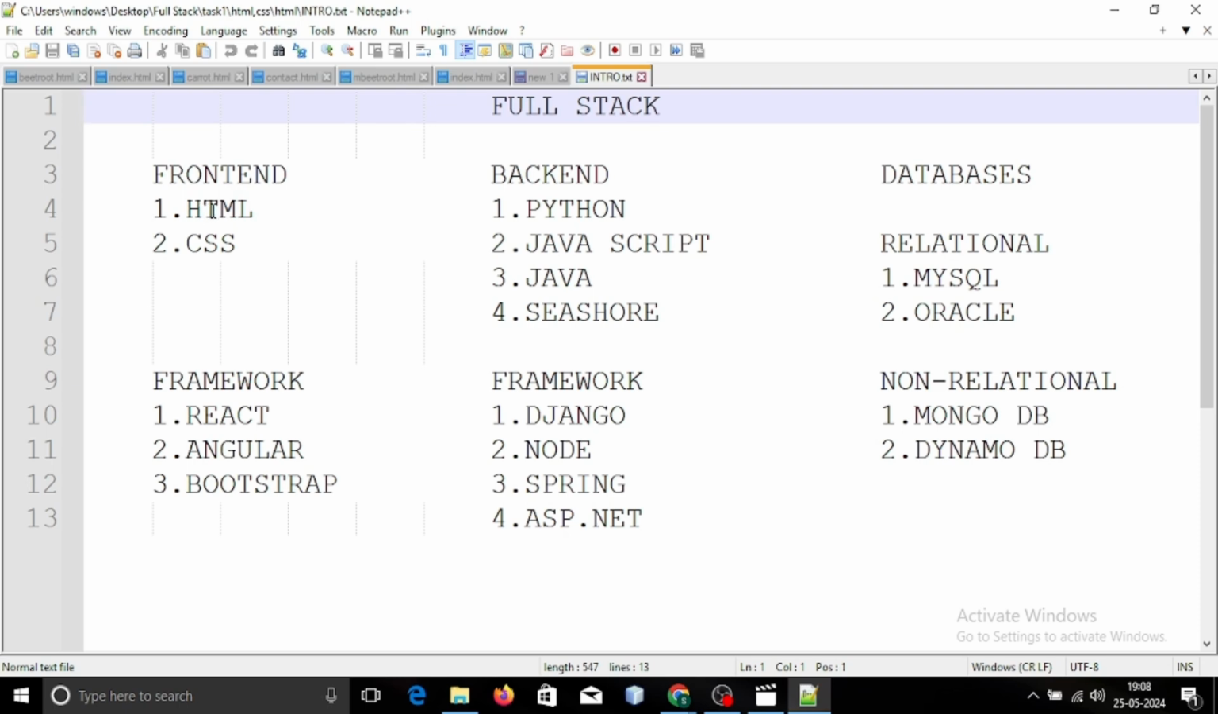We can use languages like HTML and CSS. Coming to front-end frameworks, there are React, Angular, and Bootstrap. We can learn any one of these frameworks, React or Angular or Bootstrap.